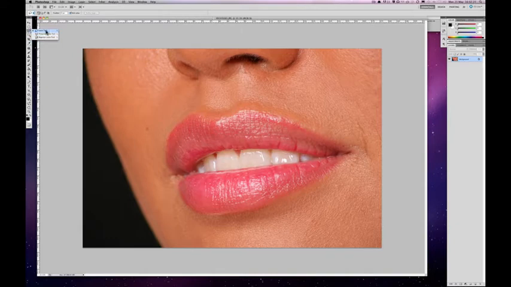I've opened a picture of some lips up here, and you can see that we'll go with the oval lasso to start off with. And what we're going to do is just take a general selection around the outside of the girl's lips. There we go. And that gives us a marching outline.